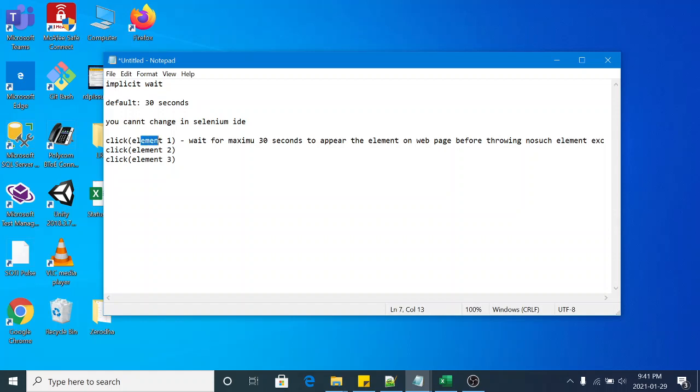Now if element 1 is not visible on the screen, in that case Selenium IDE will wait for a maximum of 30 seconds for the element to appear on the web page before throwing a no such element exception. Now in this wait time there can be two possibilities. The element is visible in the next 30 seconds. If the element appears in the next 30 seconds, it will click on the element and move to the next statement, that is click on element 2.